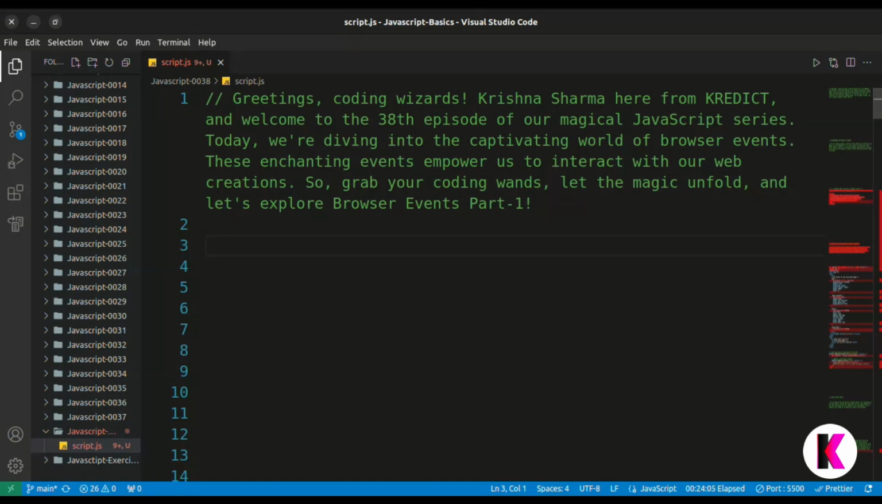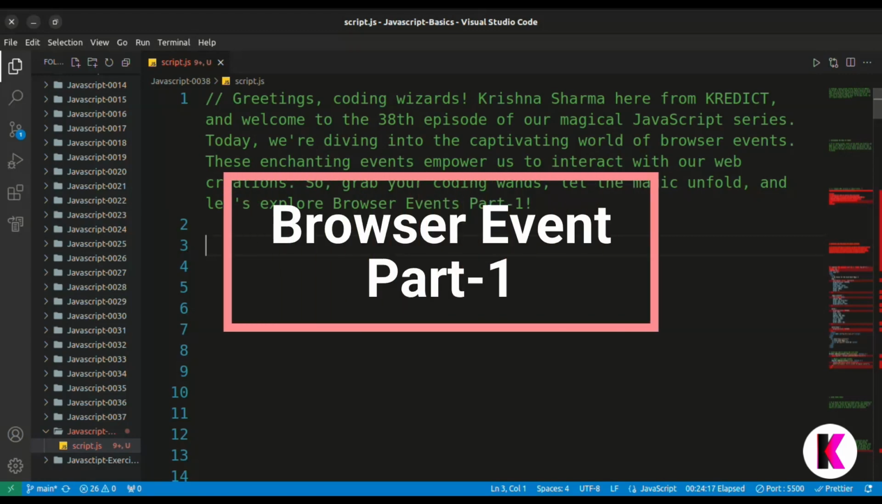Today we are diving into the captivating world of browser events. These enchanting events empower us to interact with our web creation. So grab your coding wand, let the magic unfold, and let's explore browser events part 1.